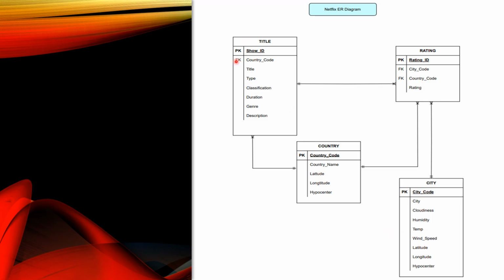As you see here, I have the foreign key country code, which is the primary key here. The foreign key is the primary key in another table. Because I wanted to make the relationship between these two tables, I used this country code as a foreign key in title. Maybe you are wondering why I have country in a separate table. It's because I'm using country information in title and also in rating. I'm going to talk about it in more detail when I show you the queries.